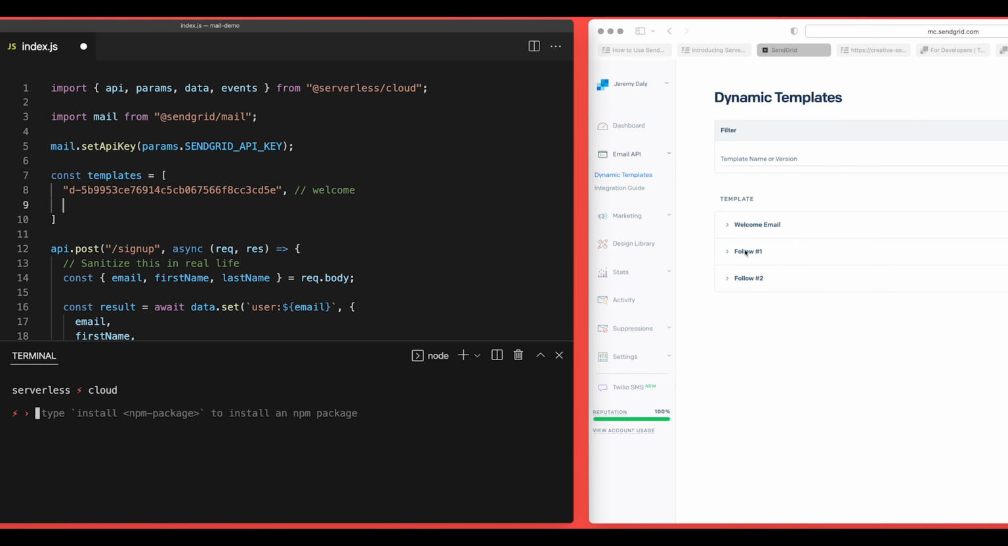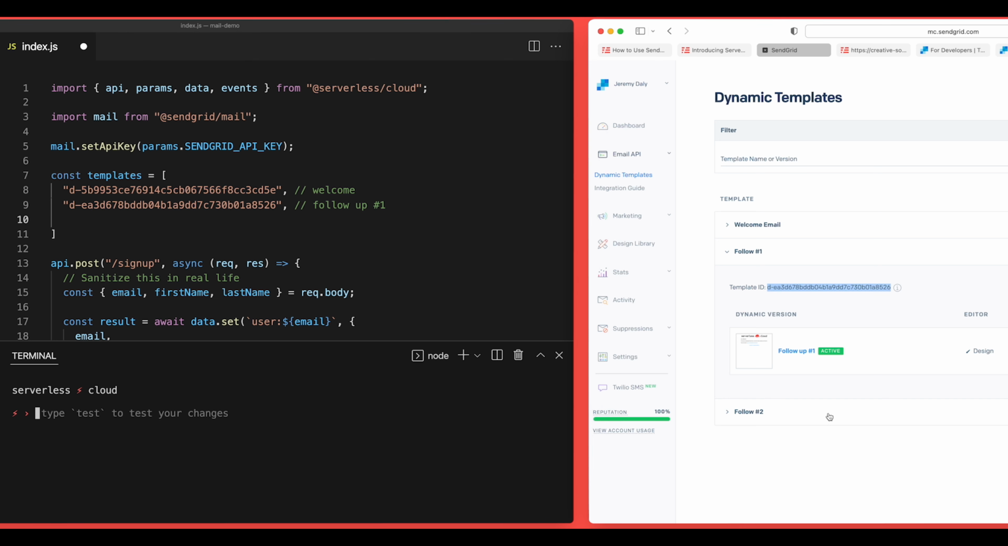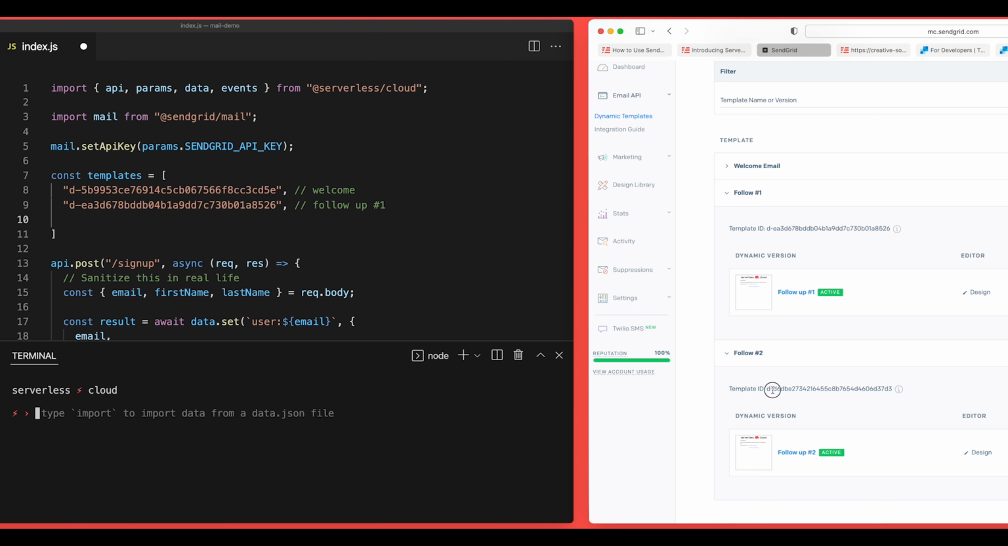And then we have this one that is our follow-up. So here, follow-up number 1, and then we'll do one more here that we are going to call follow-up number 2. So here, and follow-up number 2. Okay, so now we have all of our templates here, and we can go ahead and use these.